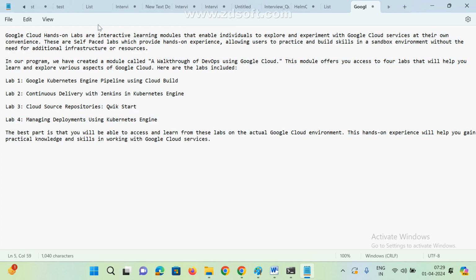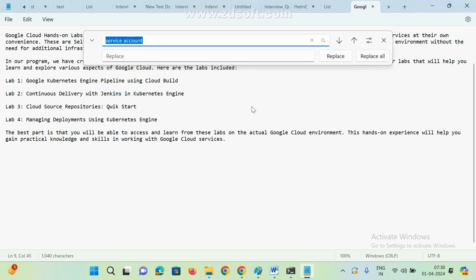So for example, here labs is there. I want to change the name labs. See here, in Windows it is Control H. If you use it, this is the command: Find and Replace. See here, what we want to find and what we want to replace. For example, labs. Where is labs? Here I want to replace it by DevOps. Now got it? This is the find and replace.